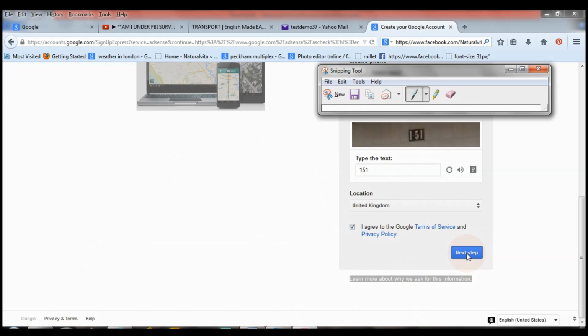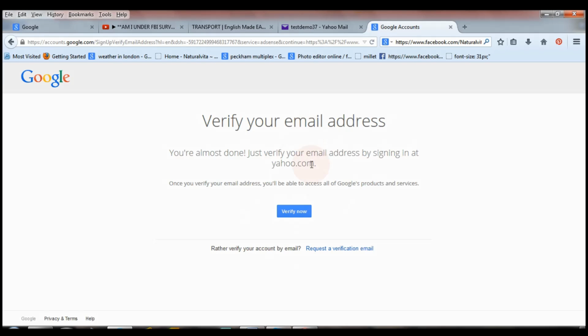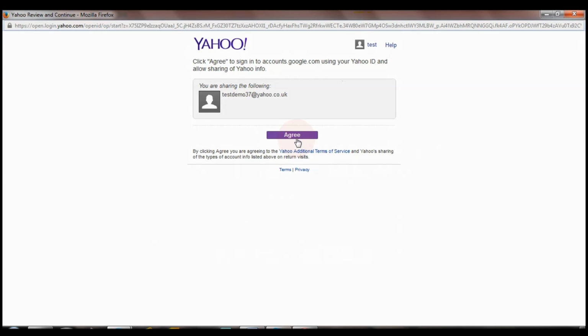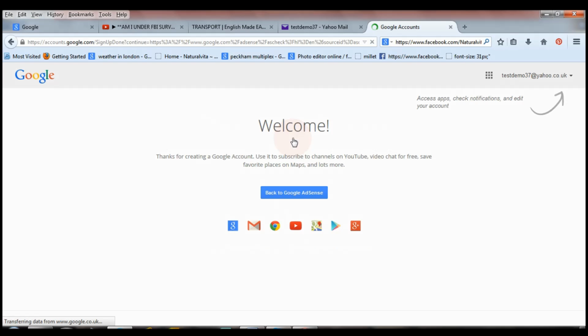Type in the numbers in this area here, and then agree to the terms and conditions set by Google and click next step. And once you've set up your account with Google, all you need to do is verify this account. So let's click verify now. Okay, so agree. Voila, so that's all done. It says thanks for creating a Google account.